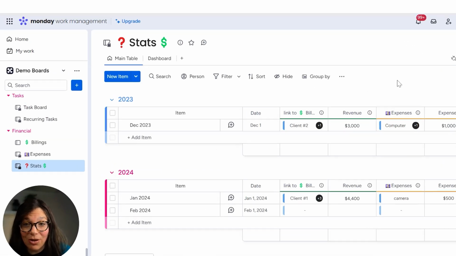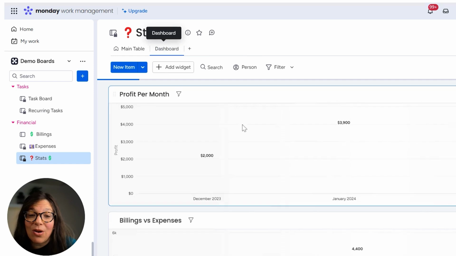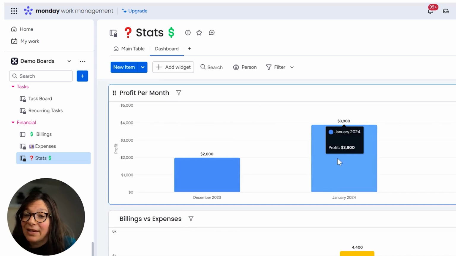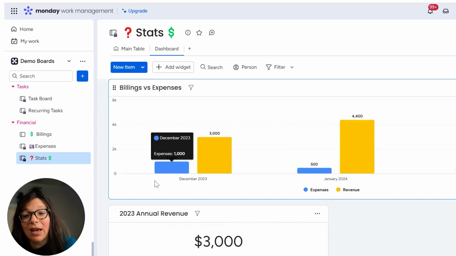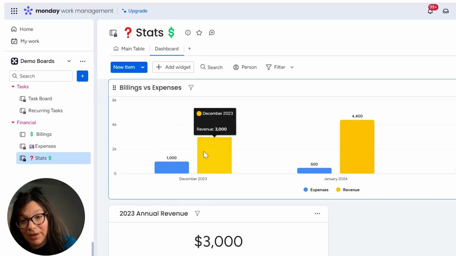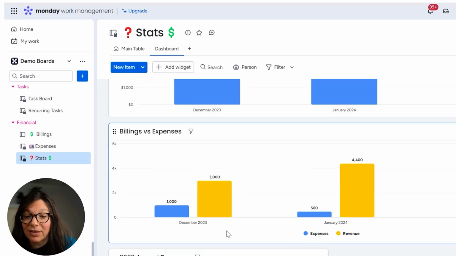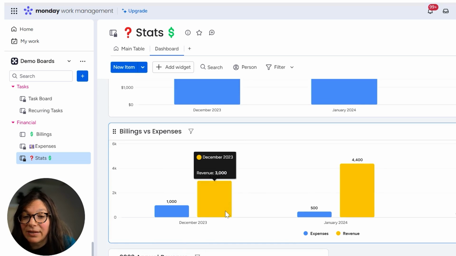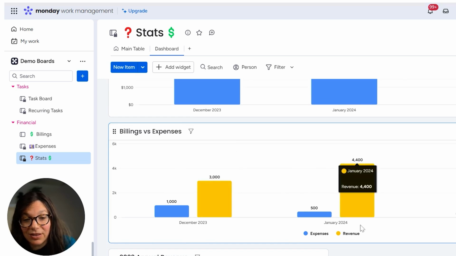Now, the really cool thing is the dashboard. When I go into the dashboard, I can see my profit per month. So December, this is how much I made. And in January, this is what I made. And I can also see my billings versus my expenses. So you can see in December, my expenses were $1,000, but I made $3,000. Here you can see that I made a lot more revenue.